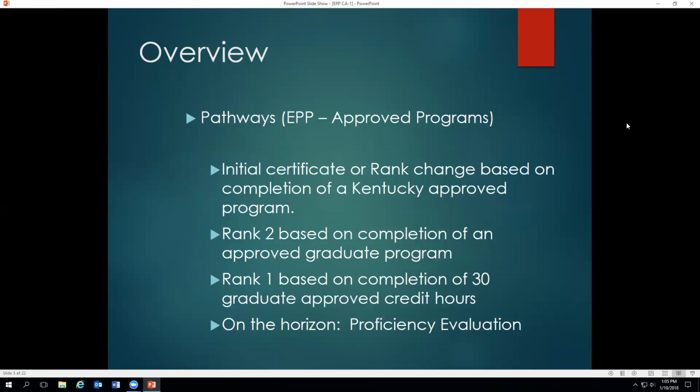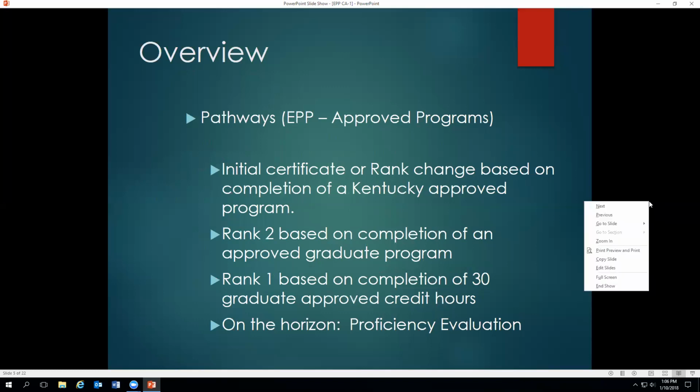All right, the next two slides just show EPP approved program pathways and non-EPP approved. So this first one is the ones that do need approval, and you have, of course, initial certificate or rank change based on completion of a Kentucky approved program, rank 2 based on completion of an approved graduate program, a rank 1 based on completion of 30 graduate approved credit hours, and on the horizon, you've probably heard about the proficiency evaluation, which is another option that is coming.